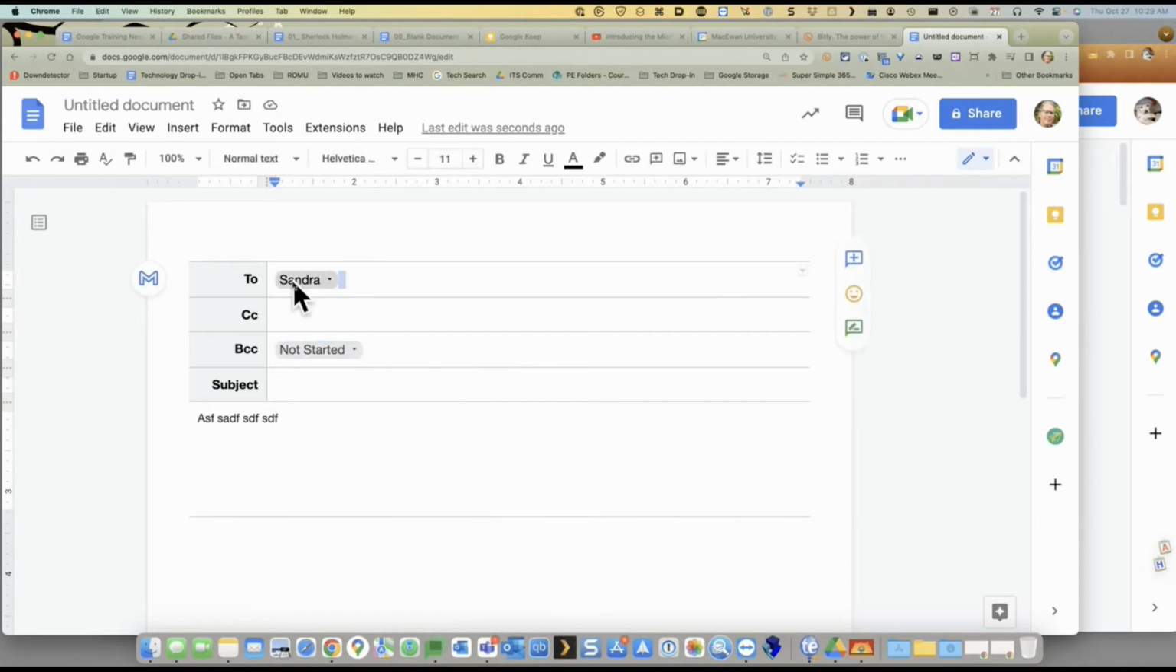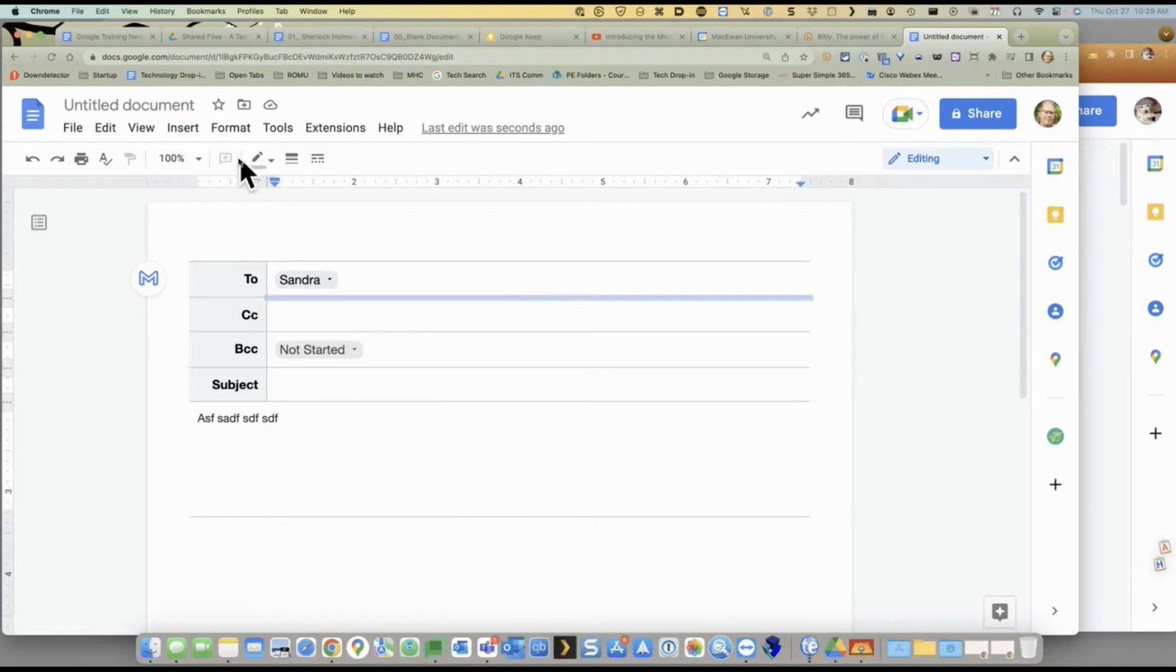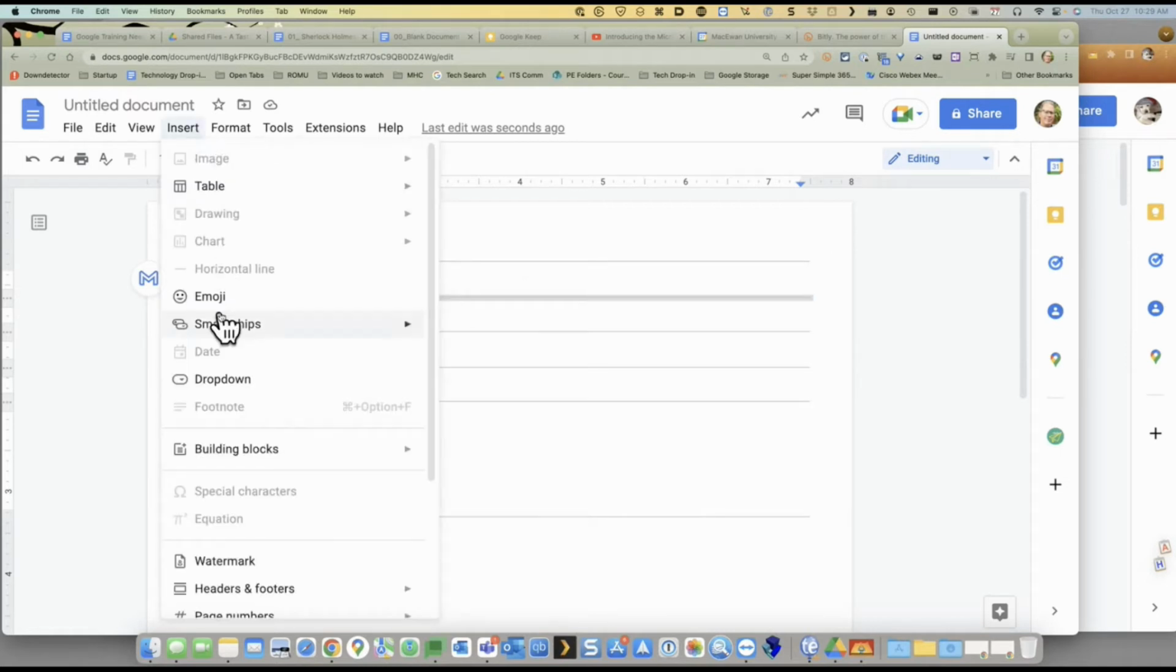Best thing is, if I take this, I can copy and paste it into another document and it's still ready to go there. They're not linked, but at least the work's done ahead of time. So those things are fun with that.